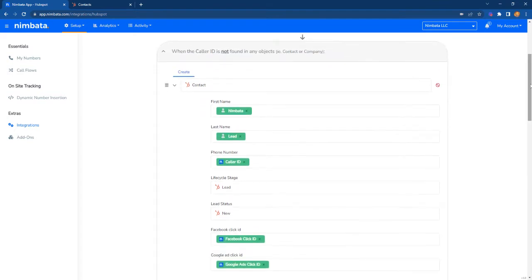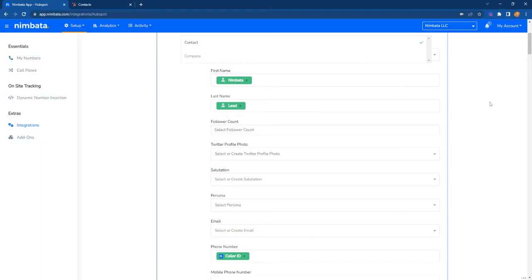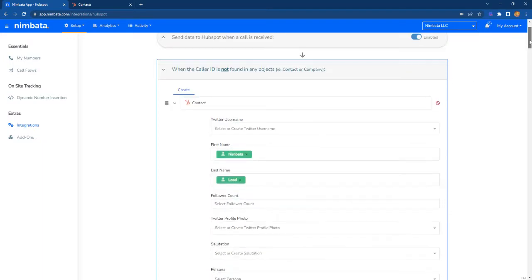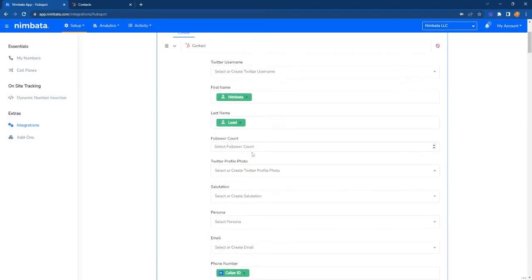In the first case, when the caller ID is not found, you have the option to create a contact or a company. I've chosen contact here. And then set any type of information that you want to send to HubSpot. For instance, I've set the first name to Nimbata and the last name to Lead.